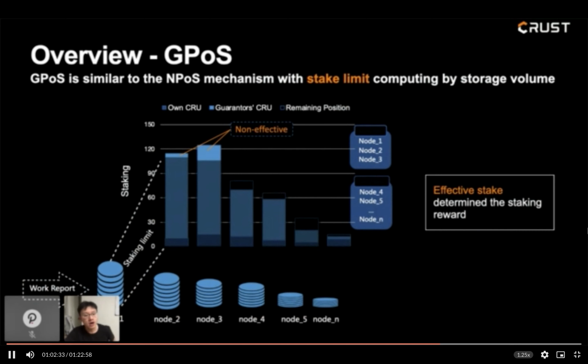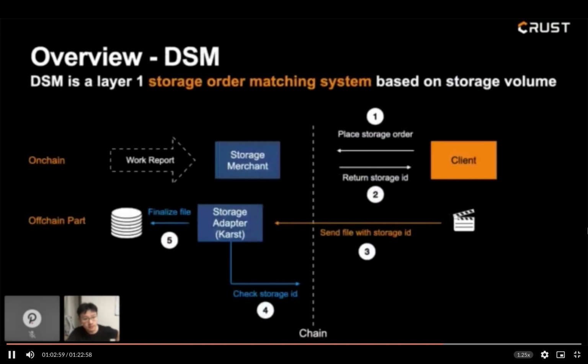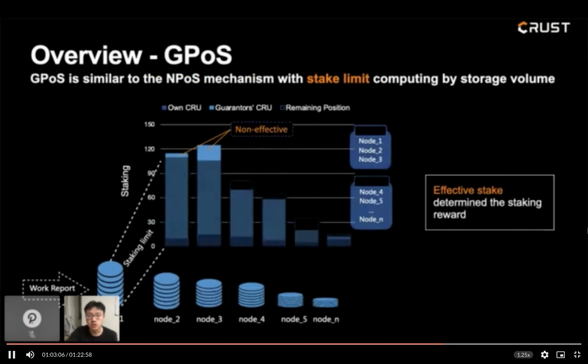In detail, this diagram shows the basic idea. Let's say for node 1, the storage maps to the stake limit, and it decides how much of your stakes, your guaranteed stakes, is effective. Only the effective part can give you the staking reward in each era. So, okay, the next is the DSM part. Oh, sorry, I maybe skipped this.